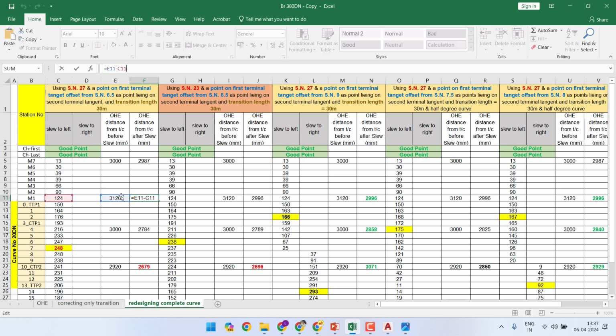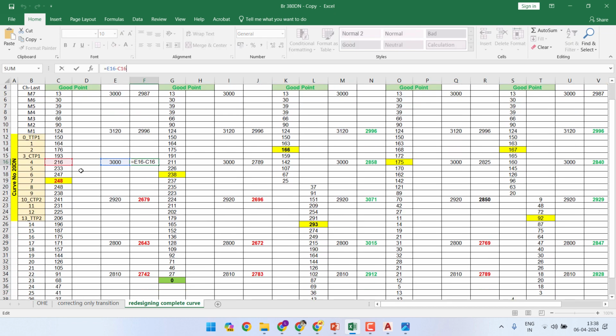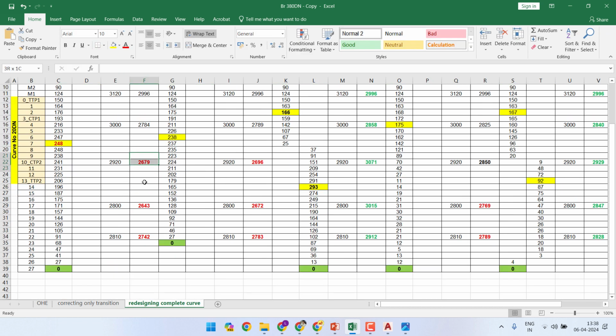Here, the original distance was 3120 mm. If we implement this first option, then the slew will be 124, so we have to reduce this value, and then you will get 2996 mm. Likewise, you reduce 216 from 3000, then you reduce 241 from 2920. So you will see that at 3 OHE locations the distance has reduced much below 2800 mm. So this is not acceptable.